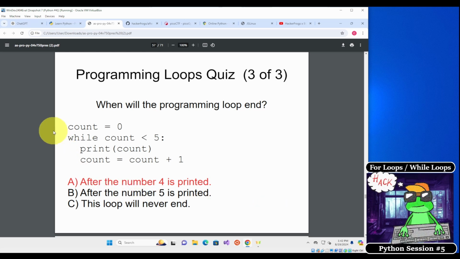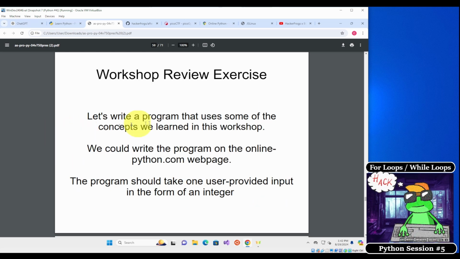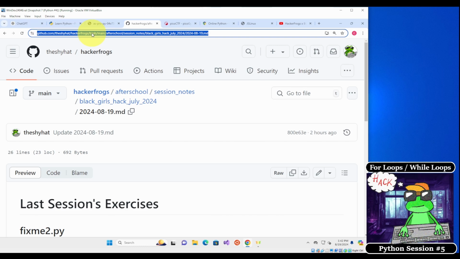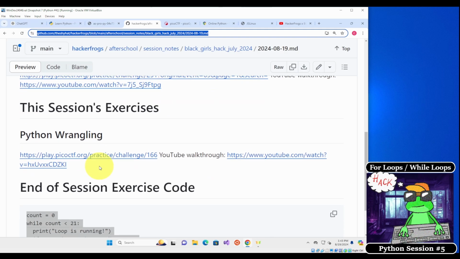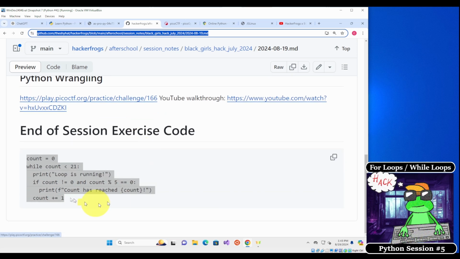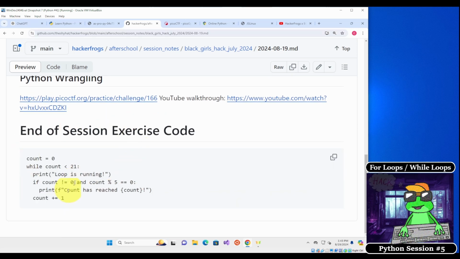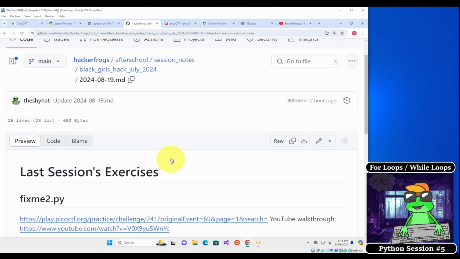Okay, so let's write a program that uses some of the concepts we learned in this workshop. So we're going to run a little program. Let me get that from the GitHub page. So everybody, we have our exercises from last time and this time. Those are the picoCTF exercises, as well as a little extra code over here, and that is in the GitHub page. And this is the link to the GitHub page that talks about the stuff we talk about in this workshop, okay?